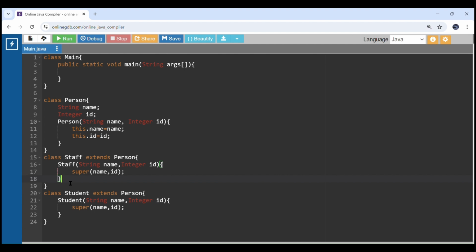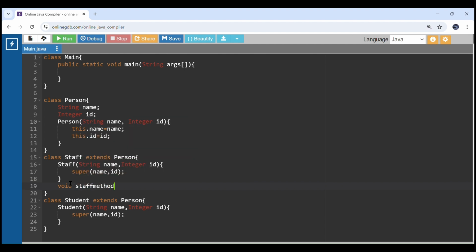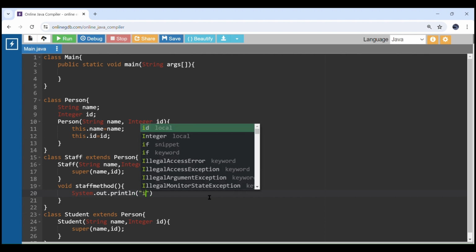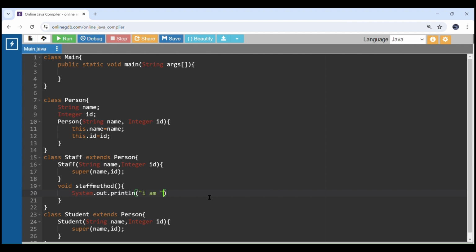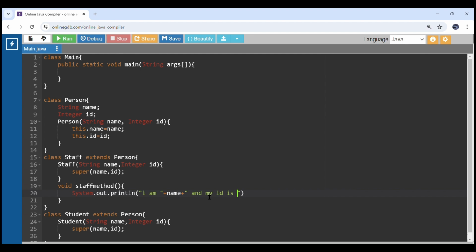Now let me write a method here, void staff method. With the help of this method, it is going to say system dot out dot println, I am, plus name, plus and my id is, space, id.